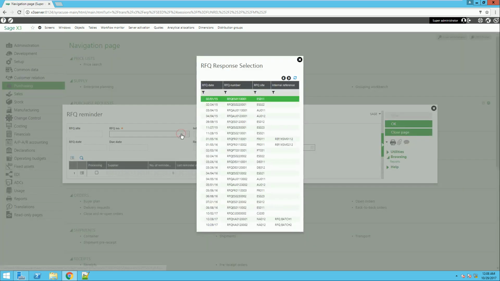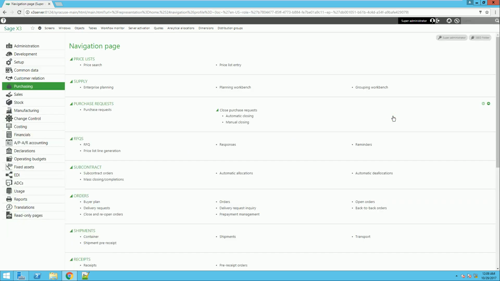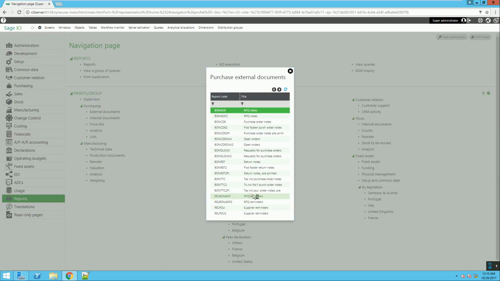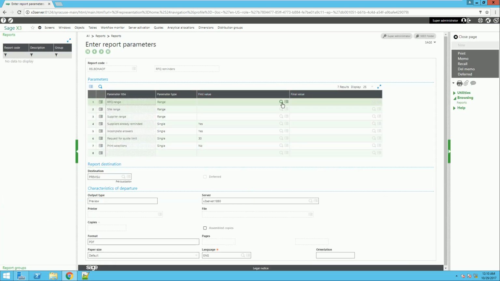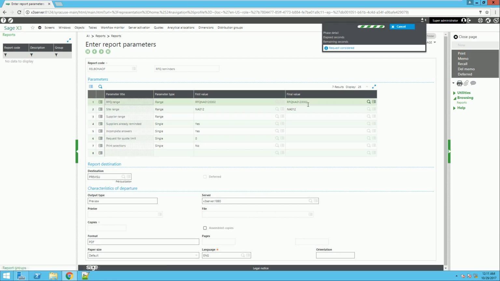and we select the RFQ number we just created now, which is RFQ batch 2 there, that one. And then the system will populate the two suppliers that we're dealing with, as you can see. And then the moment we do the OK there, a reminder report will be generated. Now to view this reminder reports, you simply go to Report, External Document, then the RFQ reminders. Under the RFQ range, I'll simply select the batch. I can also select the site. So that was the site we dealt with, and then do a print.